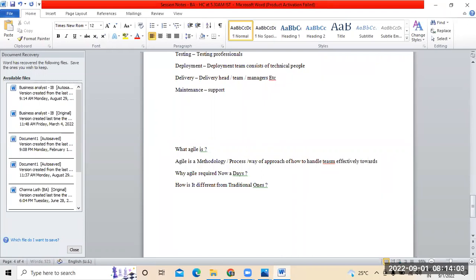Towards reaching the goal, or reaching the goal with quality deliverables. With quality deliverables. So this is what generally Agile is.